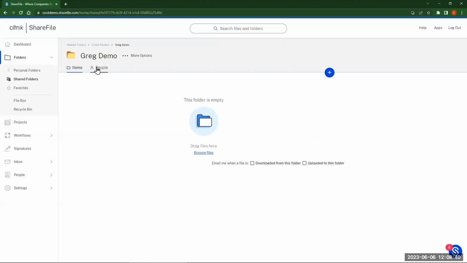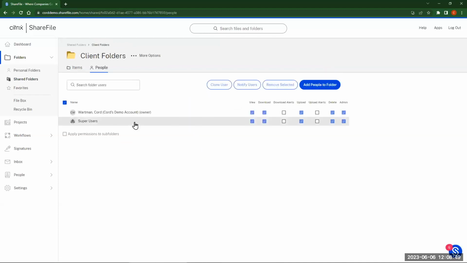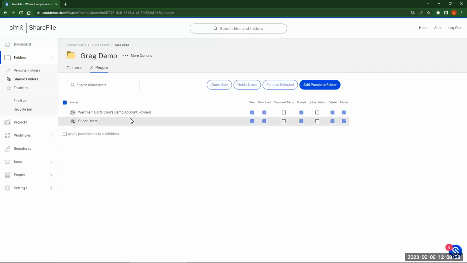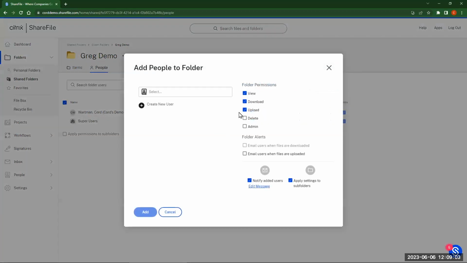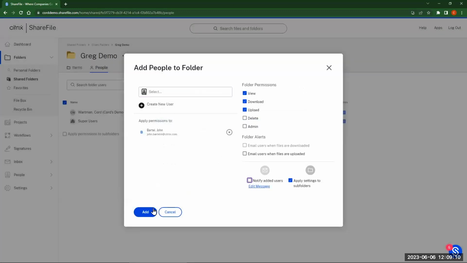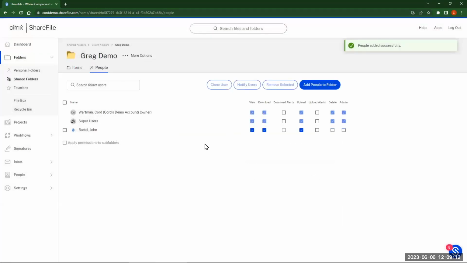One thing to note on folders is their permissions. When you create a folder, it's going to inherit the folder permissions from the parent folder. So if we come back up here to client folders and go to the people tab, we can see me and the super user group are the only people on this folder. And then when I come down here, it's going to be the exact same. If I added another user to this folder, so go ahead, add another user here. We'll add John. Hit apply. John's now in this folder.